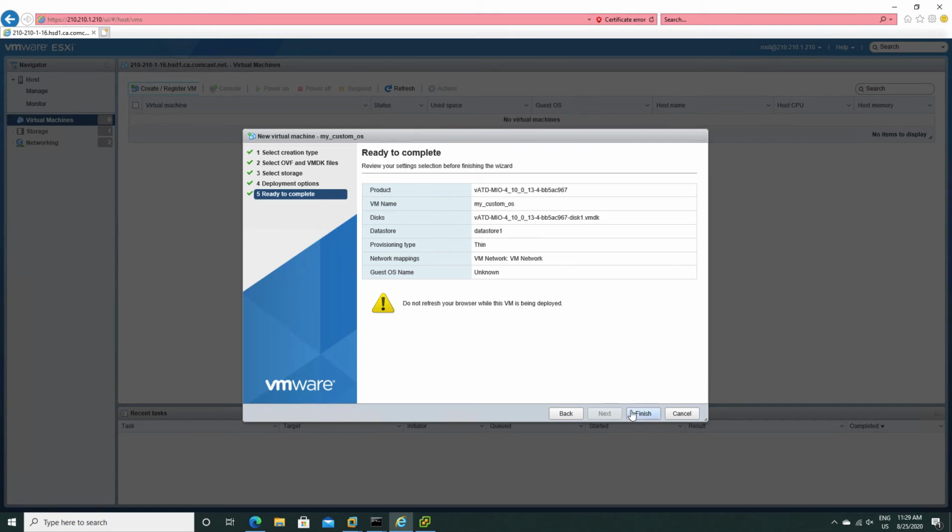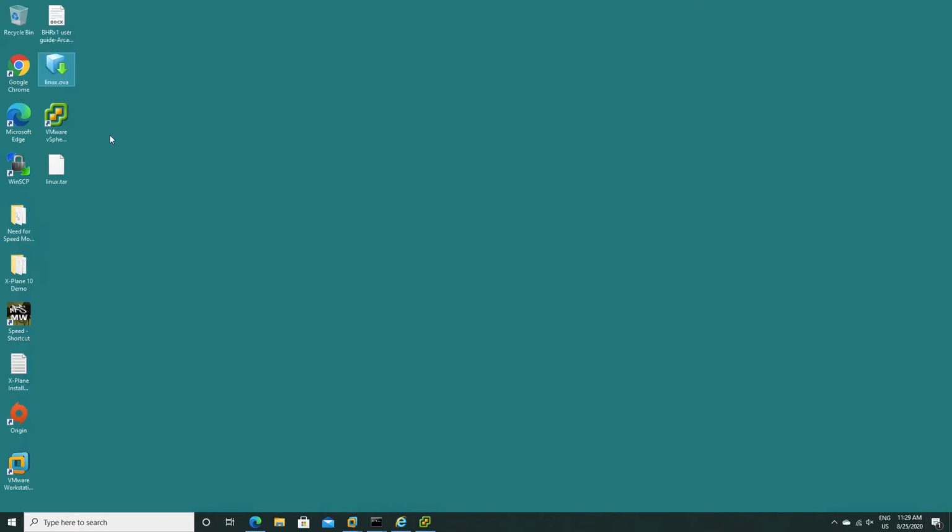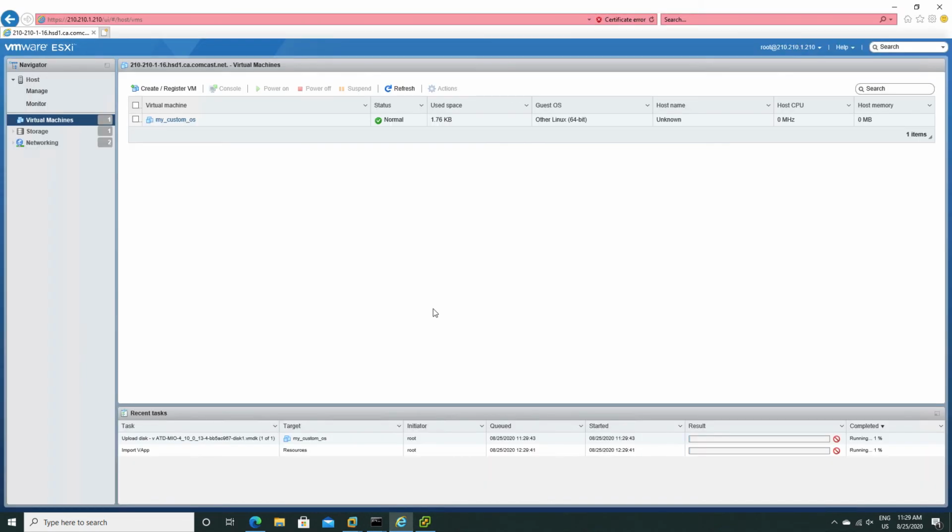And then I can just go ahead and say finish. What it will do is, from my local machine, which is Windows 10, it will take this image, export it to the ESXi server, to the datastore, expand it, and do everything. So what is OVA? OVA in a nutshell contains your configuration and your disk space.